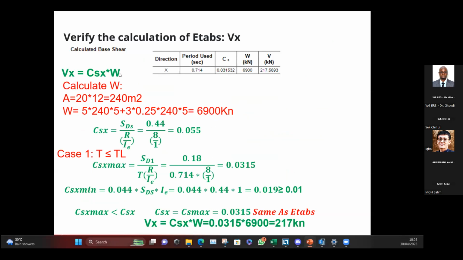As we see, we first have to check if he computed the seismic weight correctly, is it true or not? So we compute the area of the slab, it's 240 meters. We assign 5 kilonewton dead load, and this is 5-story. And we have 3 kilonewton per meter square live load, and we take 25% of it, and we multiply it with the area on 5 stories. So the seismic weight, this is a screenshot from the ETABS. It's true, 6,900 kilonewton.